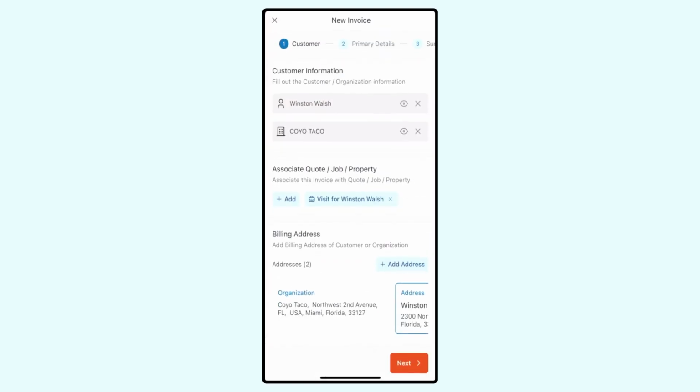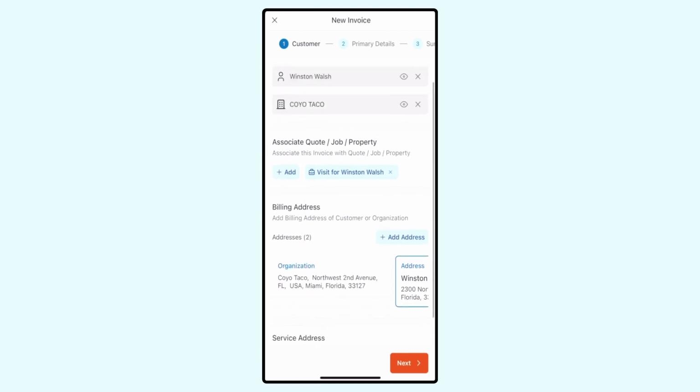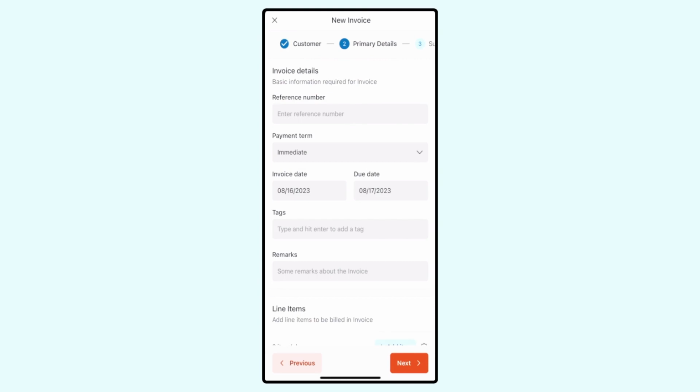Select New Invoice. Seeing that the invoice was created from a job, all of the important information for the customer is automatically inputted. You see we have his name, Winston Walsh, as well as the business that is correlated with him, Koyo Taco. We have the billing address as well as the service address. Let's select Next. Here, we have the option to enter the primary details.